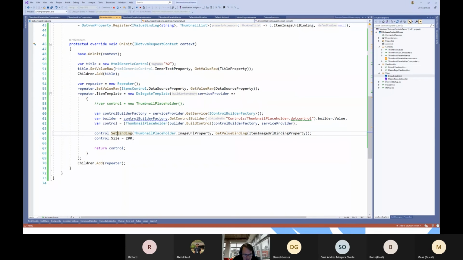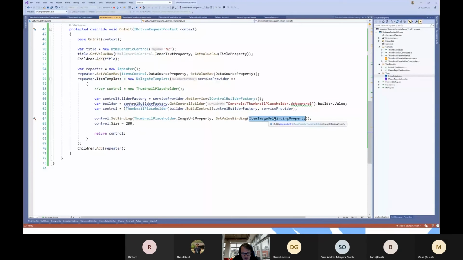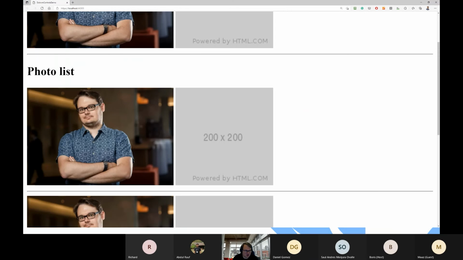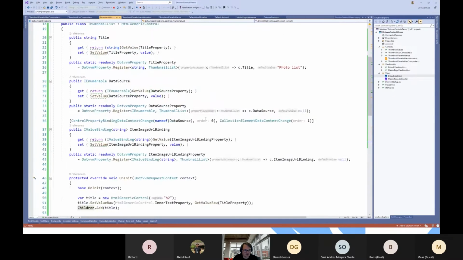And then I will set the image URL property to this control, and I will just take this binding. It already has a change data context, so it will work. And I'm just getting this value and passing it here. And the size, it's a normal constant, so I will set the default size to 200. And again, I will add the repeater to the children collection. And it works, but the control for rendering something trivial like this, it's not very nice.